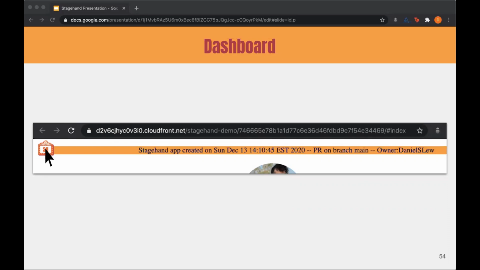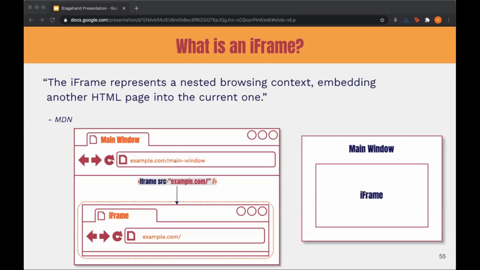How do we get this overlay on the review app though? We use an iframe. And the iframe represents a nested browsing context, embedding another HTML page into the current one. So you could just think of it as a web page within a web page. It's just a simple HTML tag. So if you look at the image on the right, while we separate the main window from the iframe visually here, you can style the iframe so that it can be indistinguishable from the main window. So next, we'll dive into what a service worker is and how we can use it to handle routing.